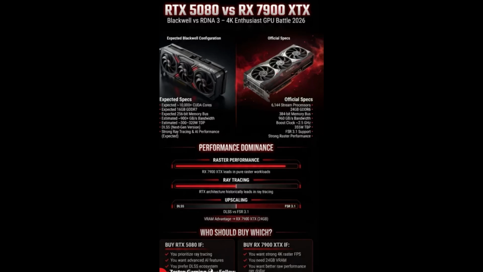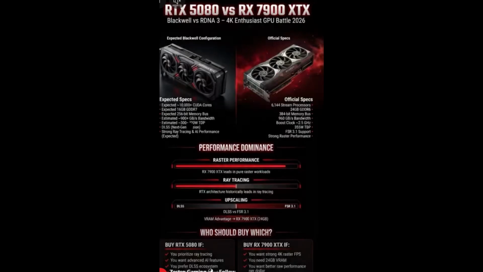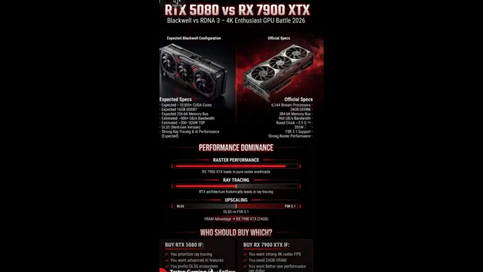Now the official specifications of the RX 7900 XTX: 6144 stream processors and 24 GB of GDDR6 with a 384-bit memory bus, versus the 256-bit bus on the RTX 5080. The difference you can observe is in the bandwidth: the estimated 900 GB per second, and 960 GB per second for the RX 7900 XTX.